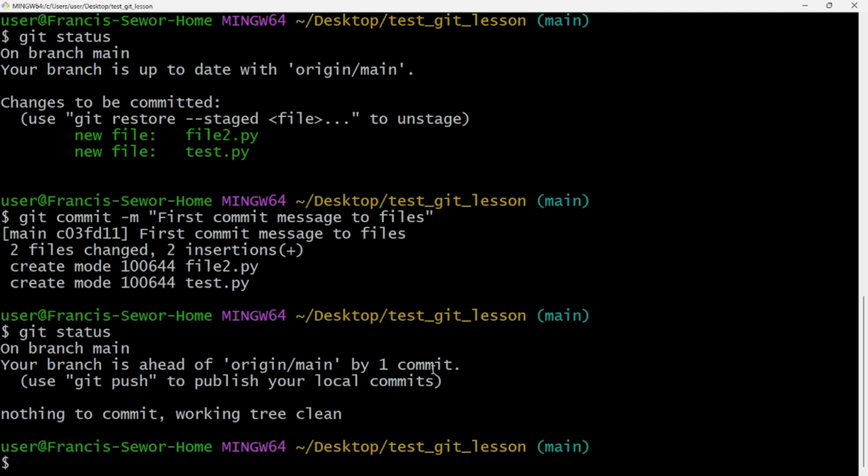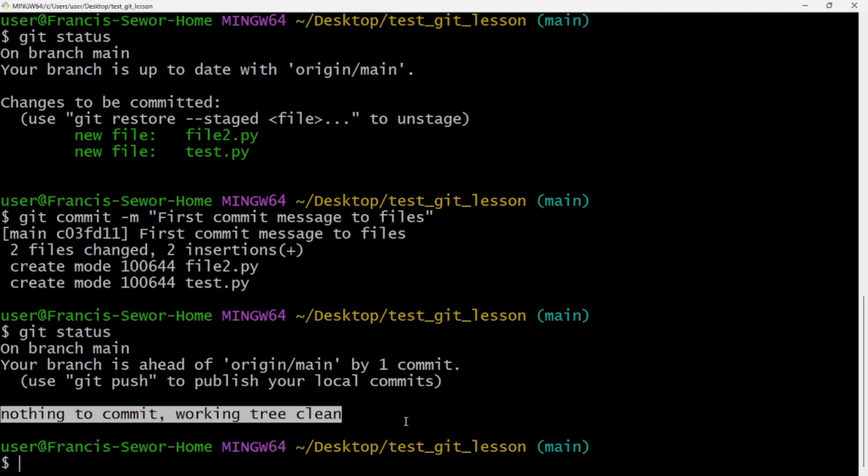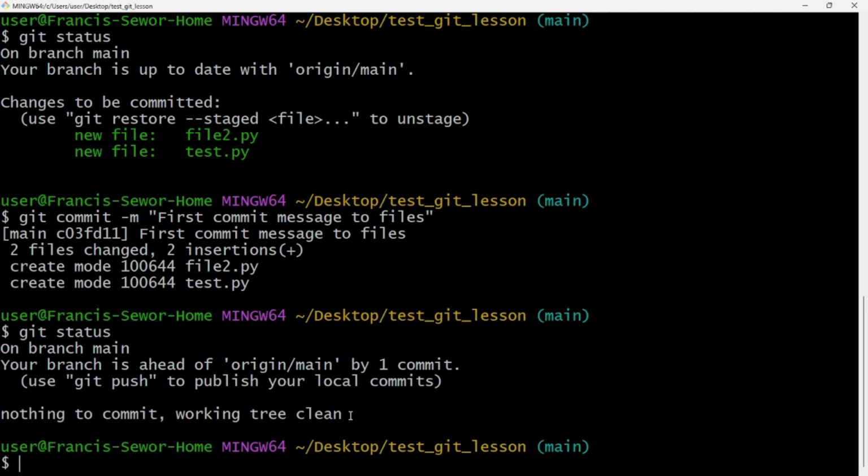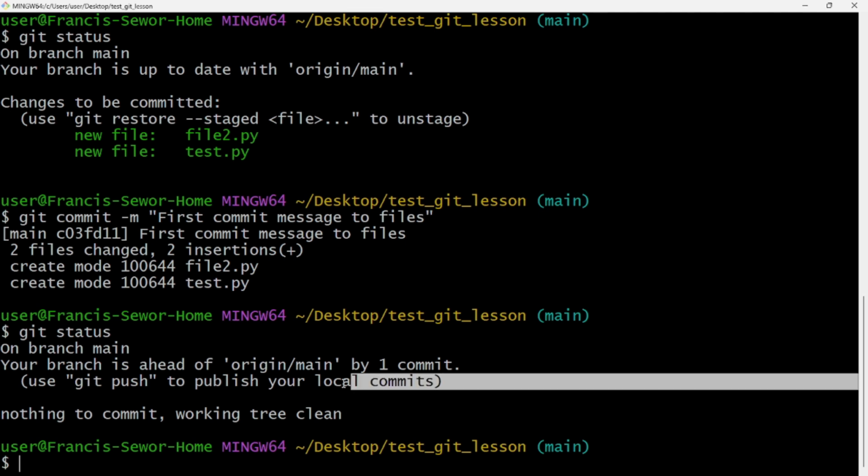So these are the stages to move a file, right? For the commit side, they say nothing to commit. Working tree clean, meaning there's nothing in the working stage and nothing in the staging area. Those sides are clean, but there is only a new message in this thing.